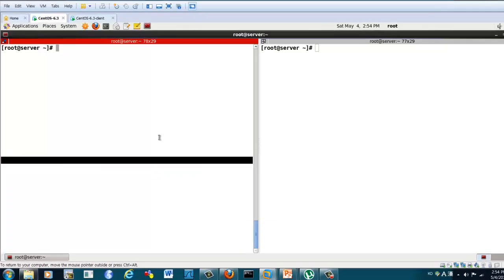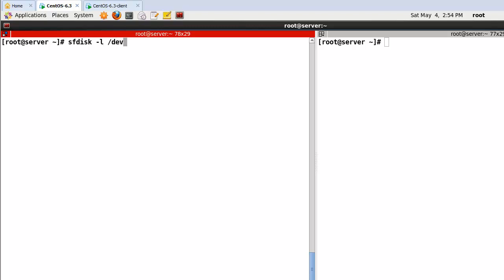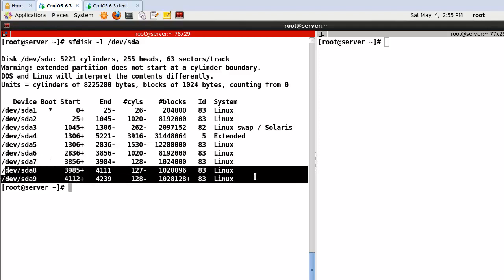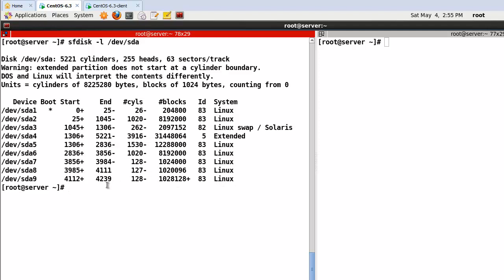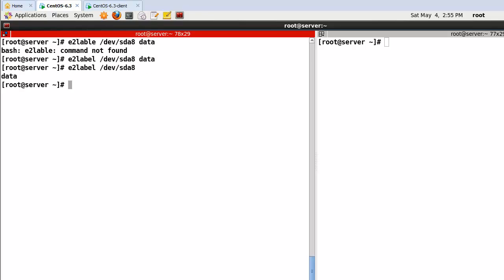Okay, let's try it here. At first, sfdisk -l /dev/sda. In my case, in the previous video I created two partitions, sda8 and sda9. So let's try e2label /dev/sda8 data. Sorry, again, e2label /dev/sda8 data. After that, we can see the label is data.